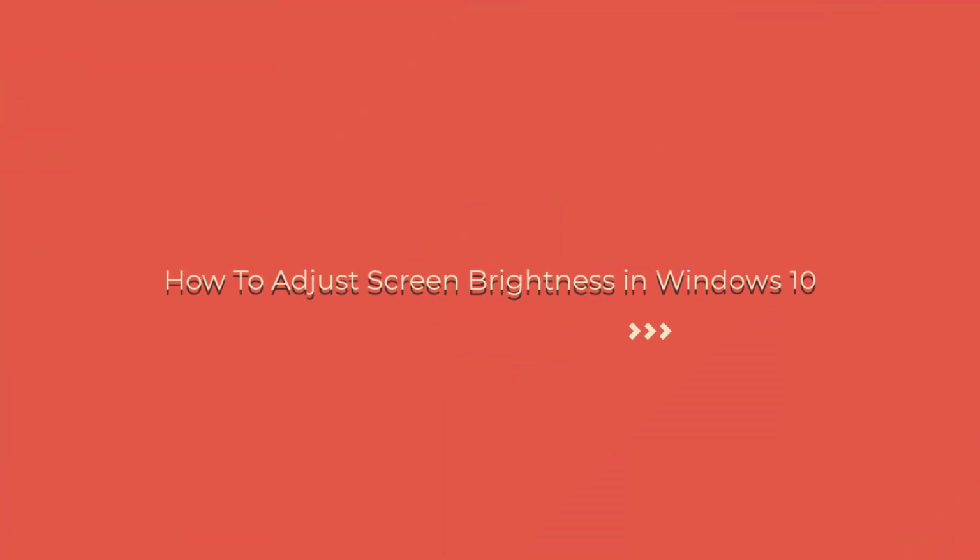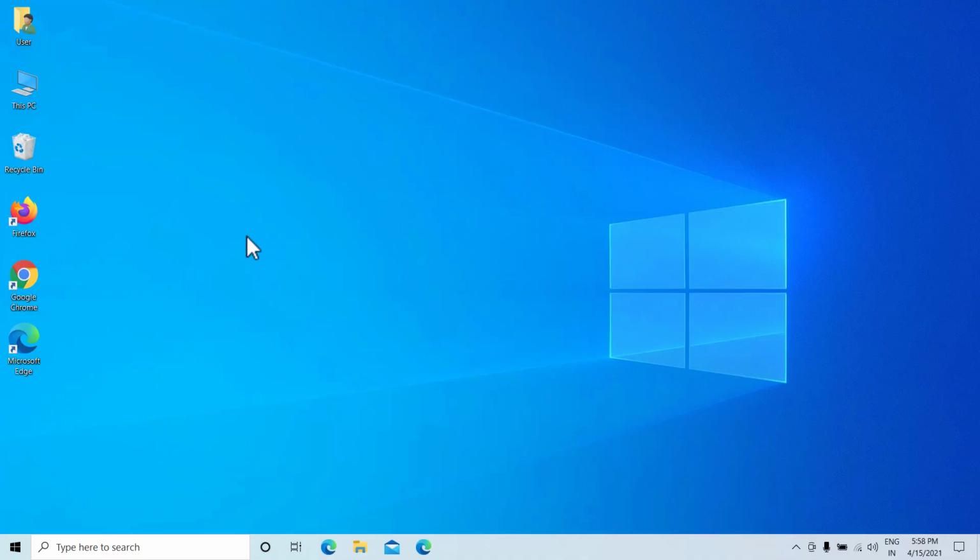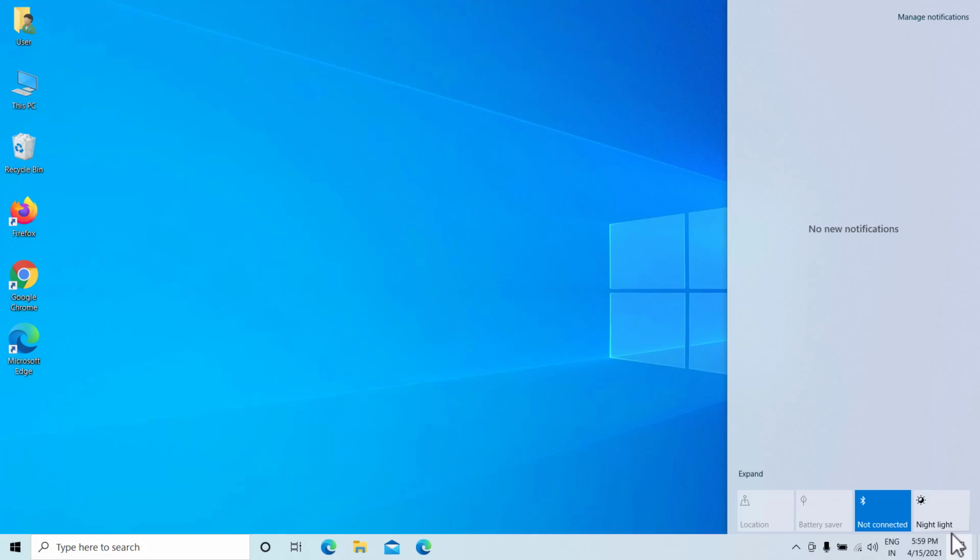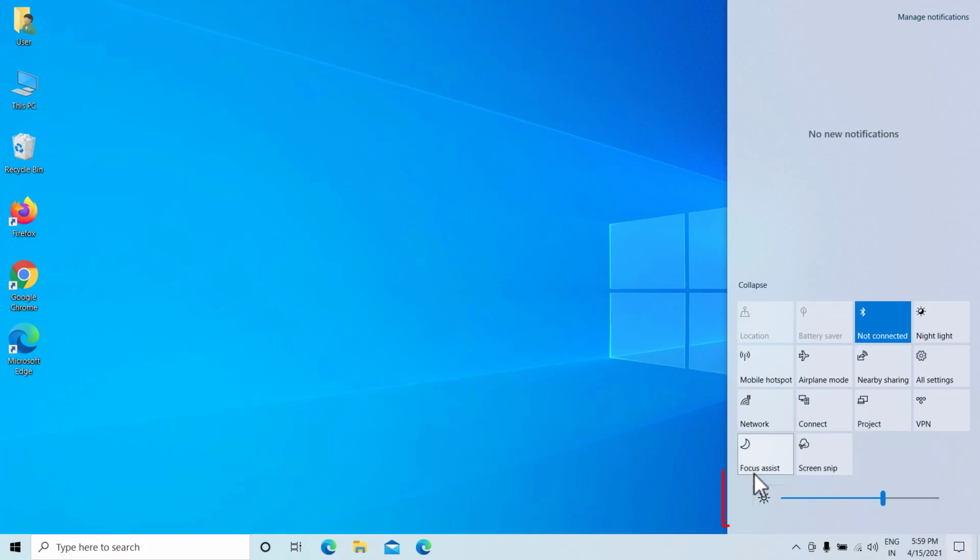How to adjust screen brightness in Windows 10. To adjust brightness manually, select Action Center on the right side of the taskbar. Then move the brightness slider to adjust the brightness.